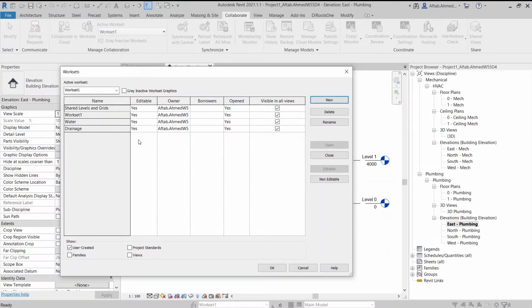In the first column of the Worksets dialog box, the workset name will appear. This name can be given as per office standards, system name, or as per BIM execution plan standards.